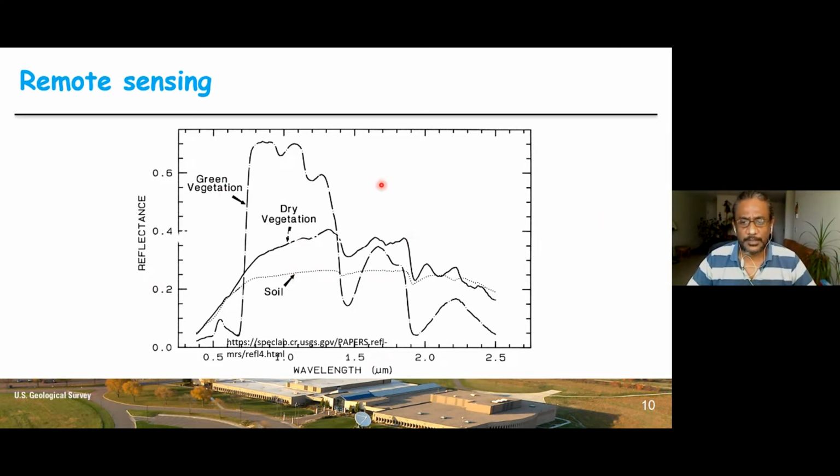So why do we observe in different bands? Well, we get a lot more information. For example, if you observe vegetation in the NIR bands, you can see that the vegetation signal is much higher. So observing in the NIR bands gives us a very strong signal for vegetation. If any disturbance happens to vegetation, the NIR bands will be the first to respond.